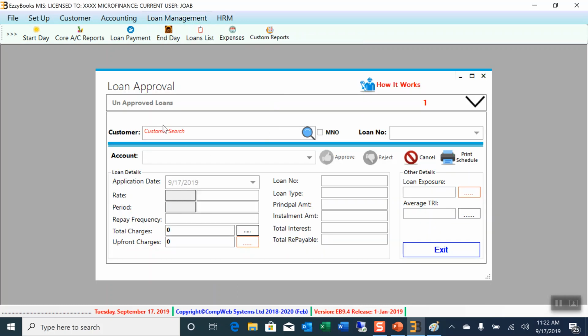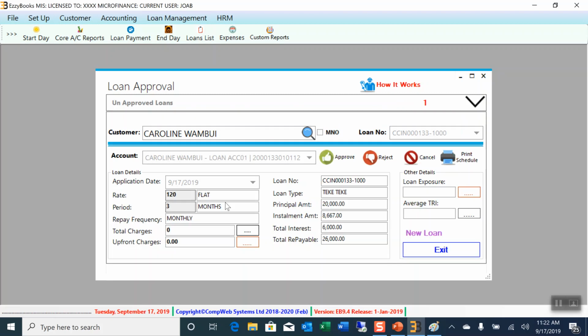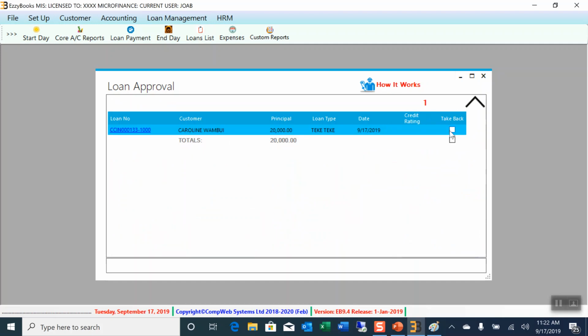And when you go to loan approval, surely we will find approved loans, and when we go to approved loans, we can see the loan for Caroline Wamboi. At approval stage, there are three things we can do. We can either check this loan and approve it, we can reject it, or we can take it back. By minimizing here and saying take back, by checking this box, it will take that loan back to entry level.